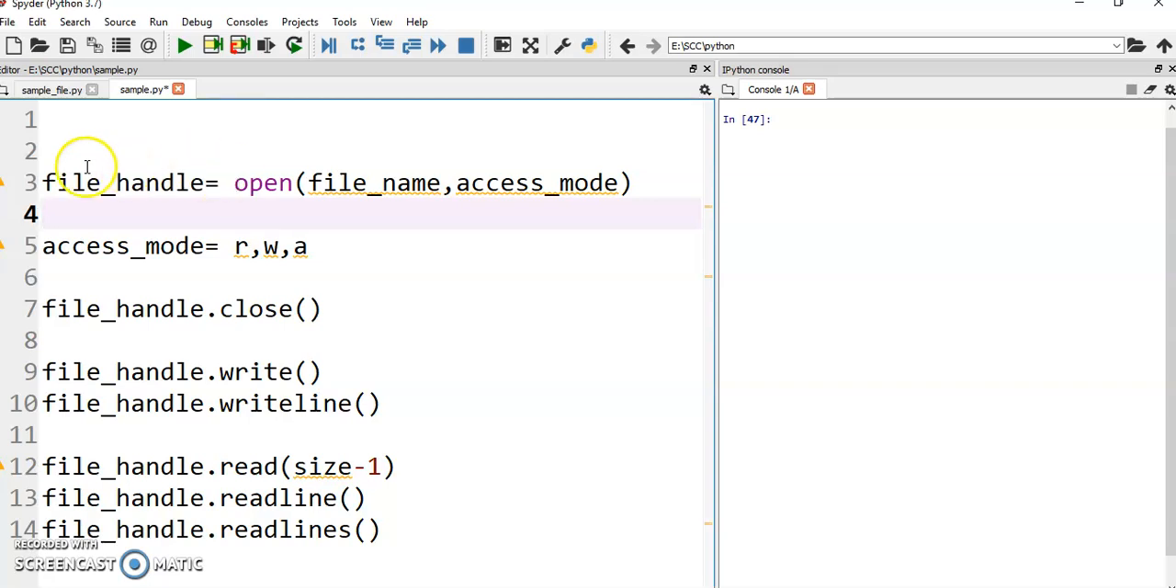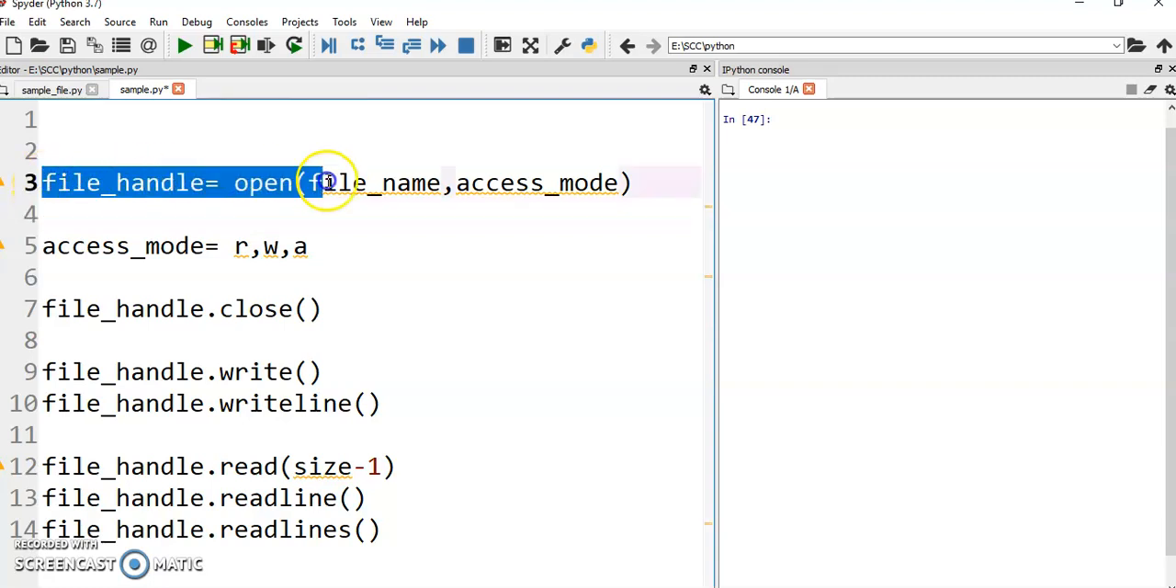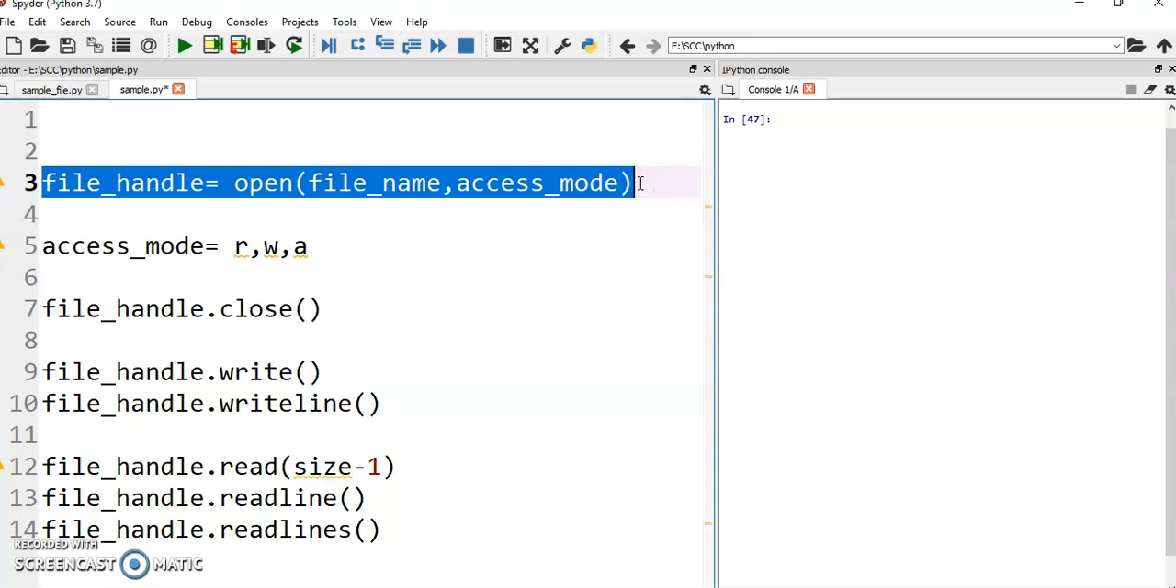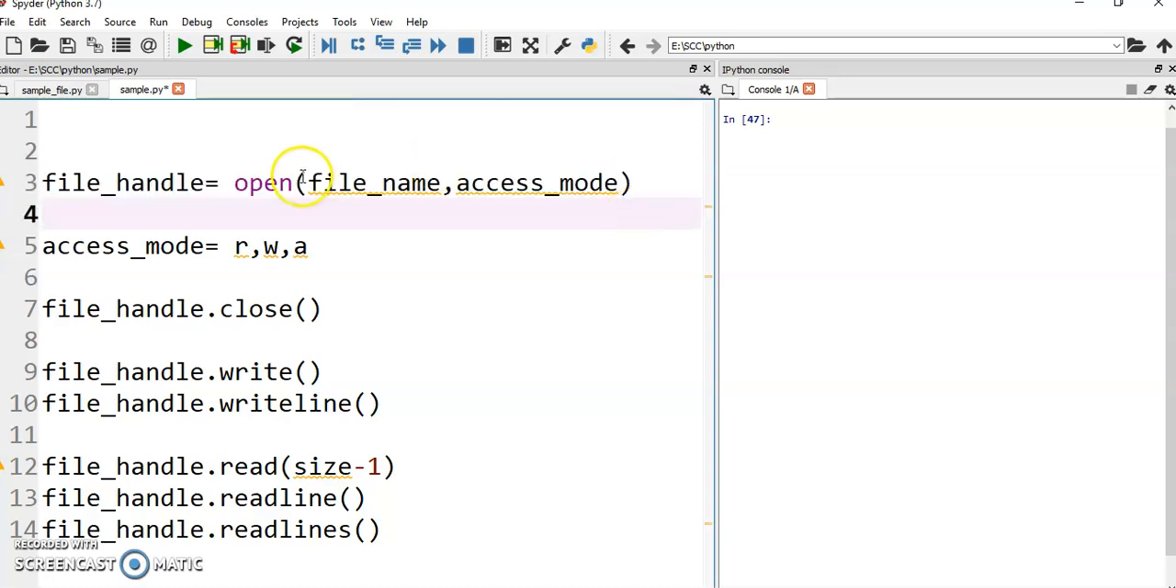For opening a new file, this is the syntax. Syntax is the rules, sort of like a formula. You must have learned that in class 11. It is like a formula that you need to follow in order to perform a particular operation. So this is the syntax for opening a file. You have a file handle on the left-hand side, then the equal sign, and then the open function. Open is a keyword, and inside the brackets you have the file name, which is the name of the file that you will give, and after that the access mode.